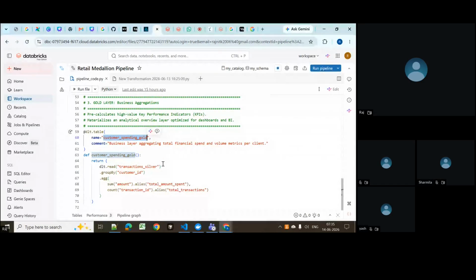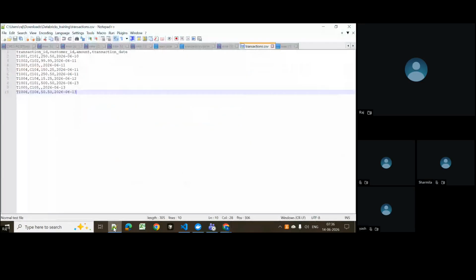And gold layer tables are for the aggregation part. So that's why we are just taking it as. So we are reading now in the gold layer from where we are reading the data. So we are reading it from the transaction silver, then grouping it by the customer ID, and aggregating the sum and count. So we are aggregating the amount on sum and calling it total amount spent, because for each customer, right?